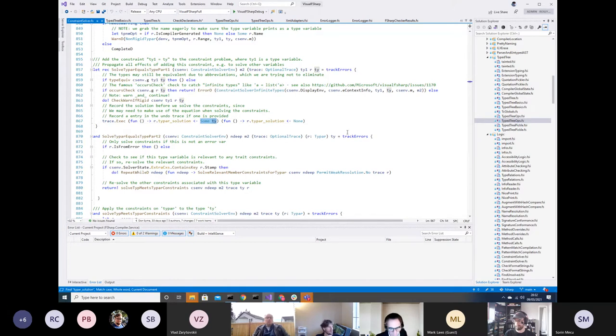Now, the constraint solver can be run in an undo mode, so that during overload resolution, we try to apply some constraints, some unifications, and if it doesn't work, we back everything out. And so we keep a log, a trace of all the mutating actions that we do. Here's a mutation that hacks on the TAST type structure, puts in the solution, and if we have to undo, the trace is how we back it out. Okay. So we record an entry in the undo trace. So that's how we solve type parameters. And that's how those type variable solutions get set.